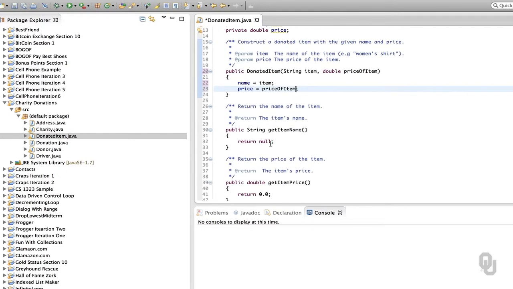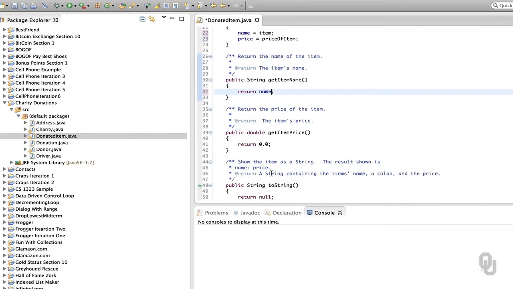When we get the item name, all we have to return is name. So notice this is an accessor. Accessors usually start with get. Very simple to access this item. When we get the item price, all we return is price. In general, there isn't a lot of error checking that occurs in accessors because we're supposed to do our error checking before we put the data in the program, not when we're accessing it.